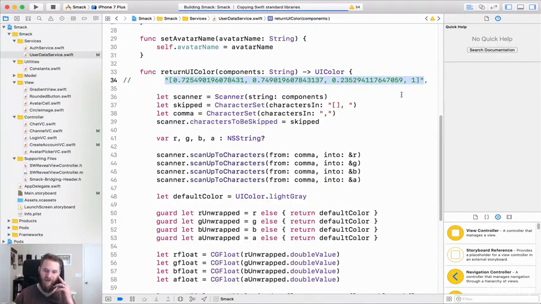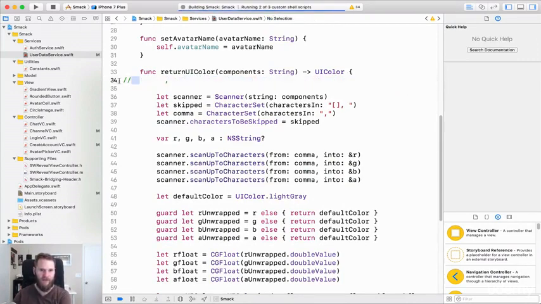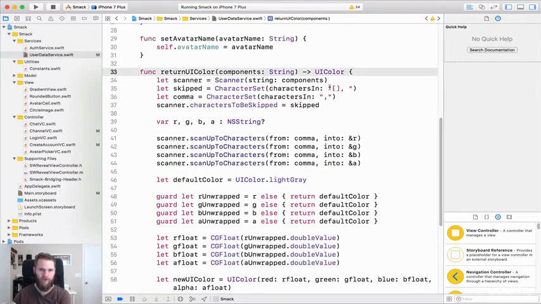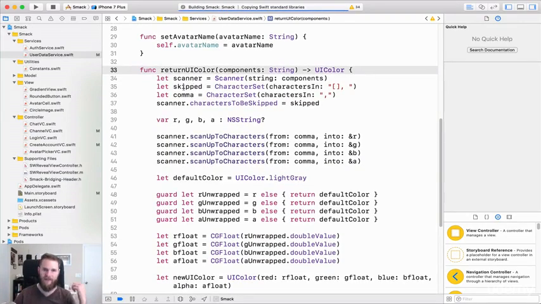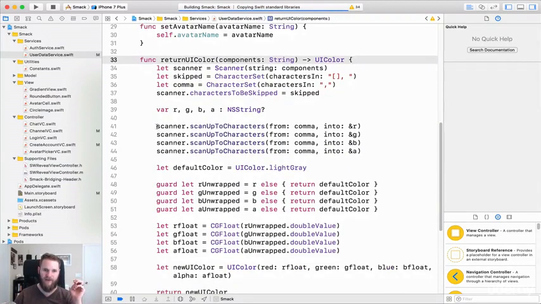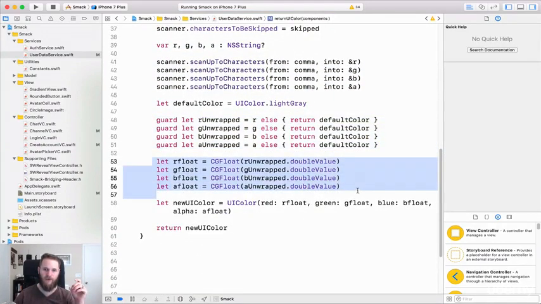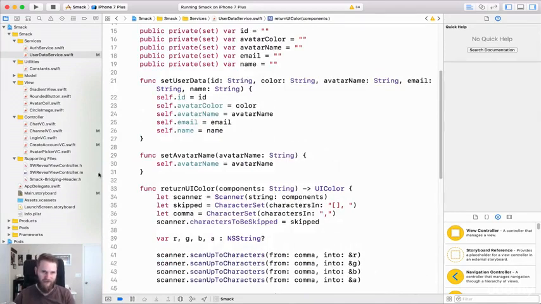values into actual values. But I'm going to delete this and run through it one more time. We created a scanner, set the skipped and up to variables, and then we actually just scanned through, saved those into some variables of string, then we had to unwrap them and then convert those to CG float values so that we could create our final UI color and return it. All right, so I'm going to save that and let's actually use this function now.